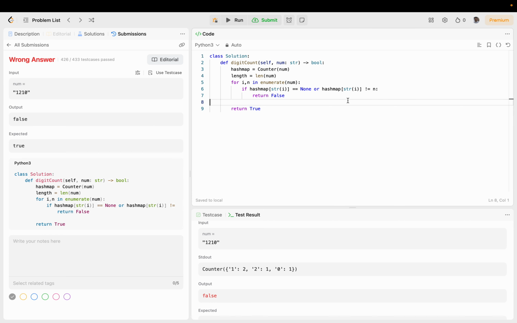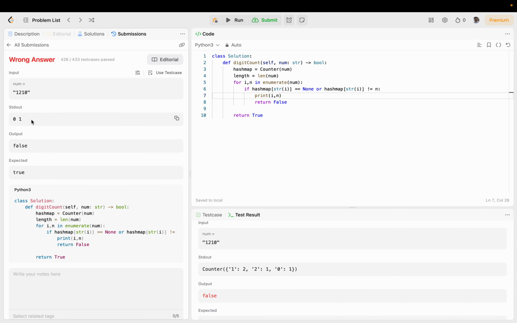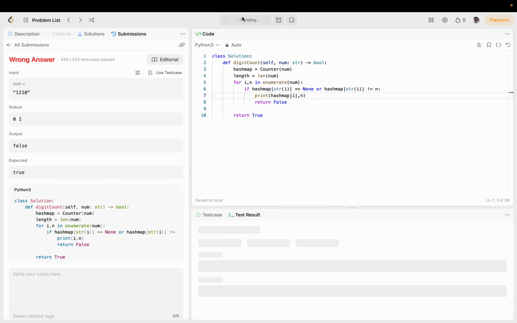Why? Okay, print hash map at I, print I, and print n. Let's see what's going on with you. I is 0 and n is 1. Cool. Hash map at I. Run it.